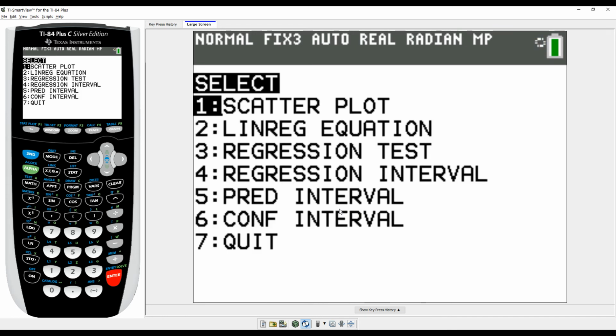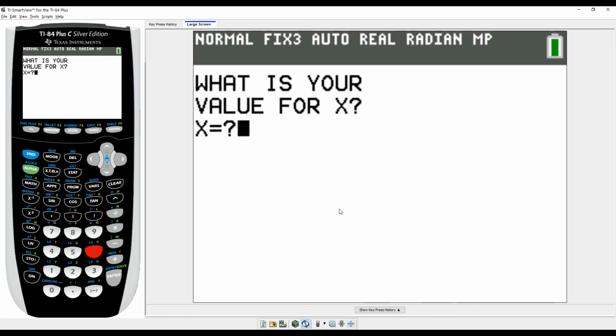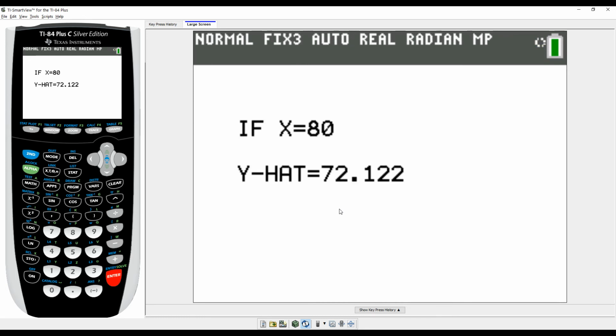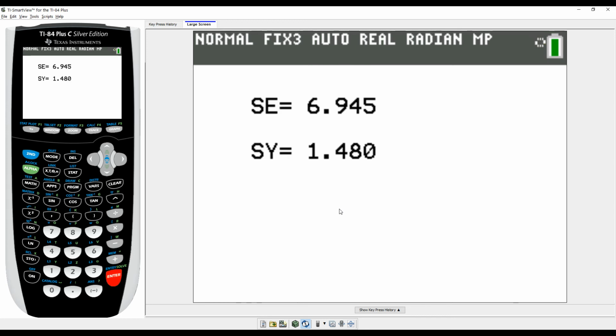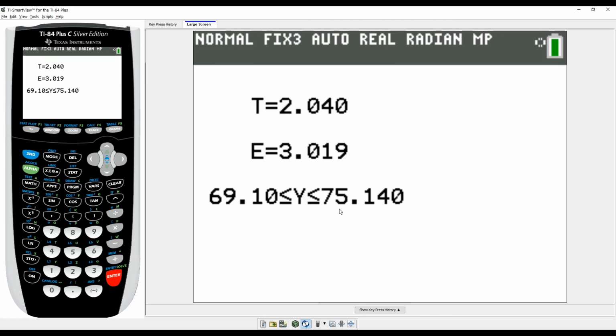For number 6, the confidence interval, same questions. If a student scored 80, for all students who scored 80, I would predict a mean of 72 for their final exam score. At a 95% level of confidence, I would predict that the mean of their final exam scores would be somewhere between a 69.1 and a 75.1. In other words, that 72 plus or minus a margin of error of 3.